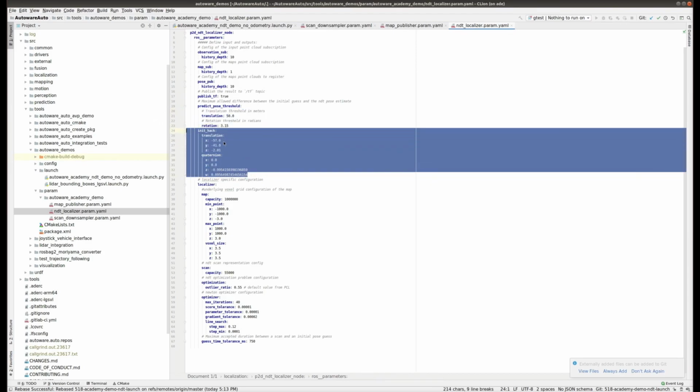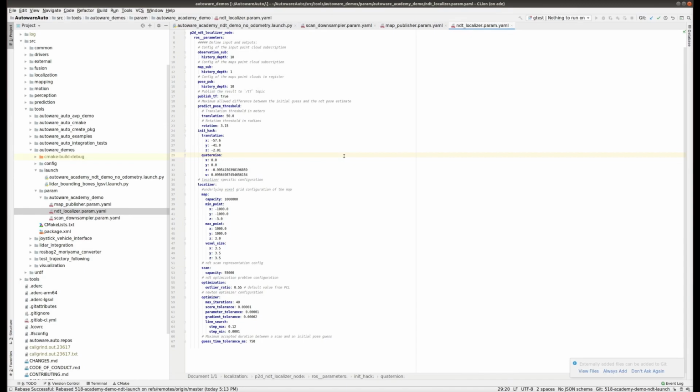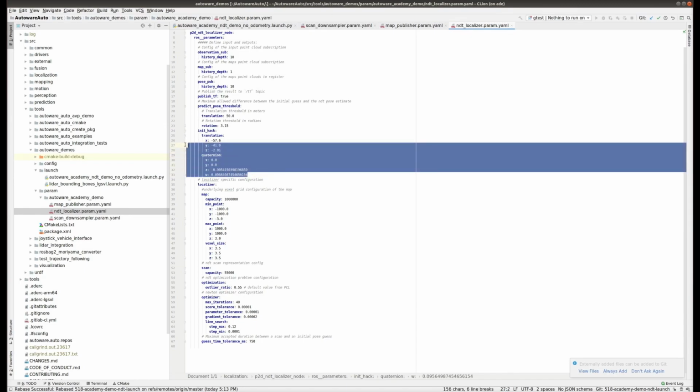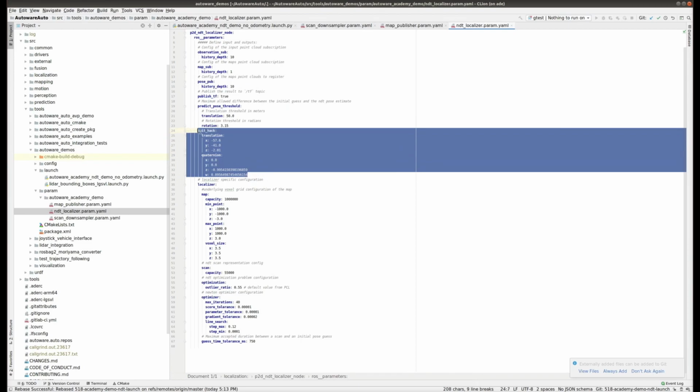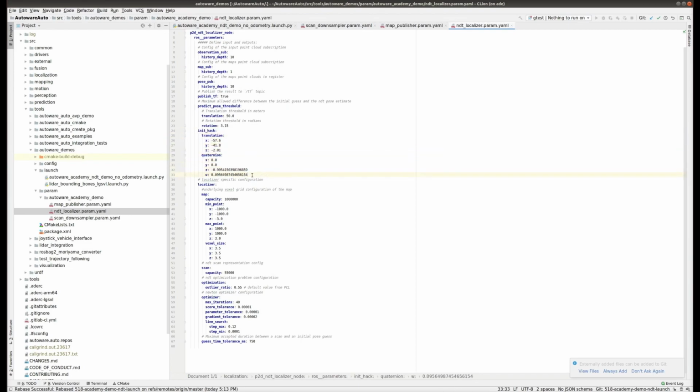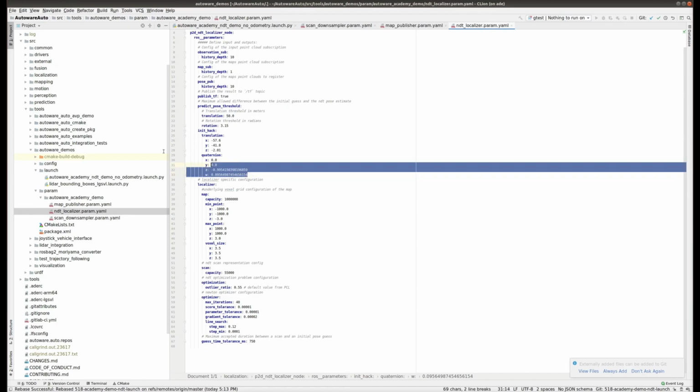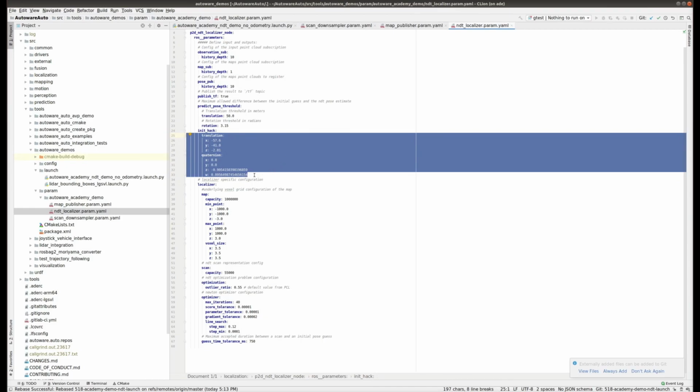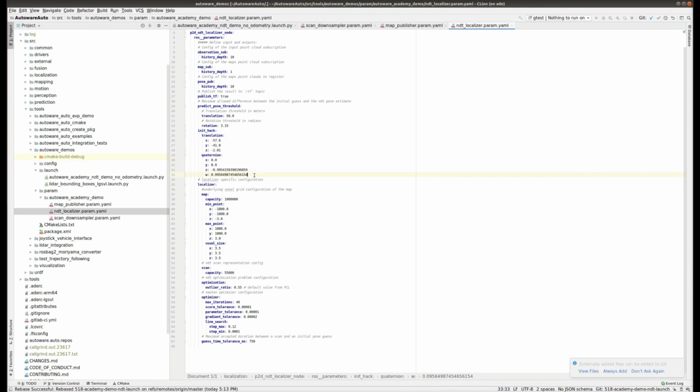Next, we have the initial pose, and this is the expected starting point for the vehicle relative to the origin of the map. This is a manual solution to the cold start problem, but in the future, this should be replaced by an absolute localization source like a GNSS localizer. And for more information about how we plan to solve the cold start problem, you should read our localization documents in the Autoware.Auto GitLab repo.